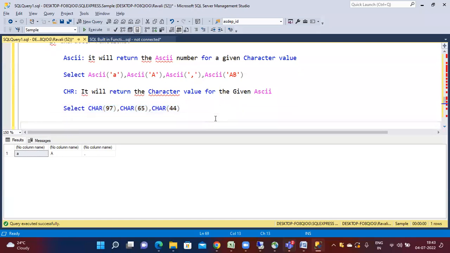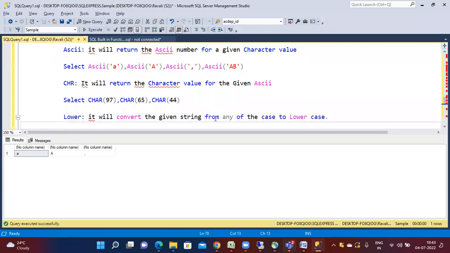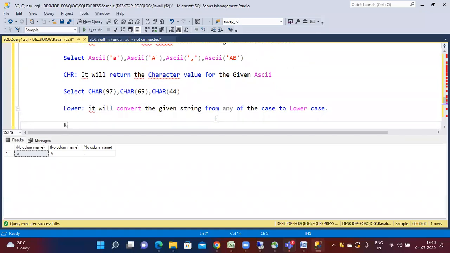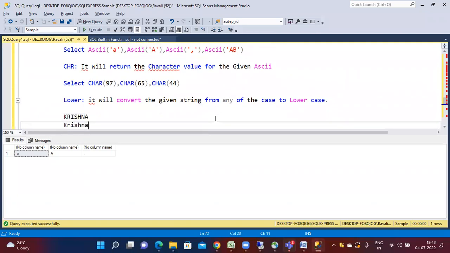Next, LOWER. It will convert the given string from any case to lowercase. Any case in the sense, let's say I'm just writing my name.